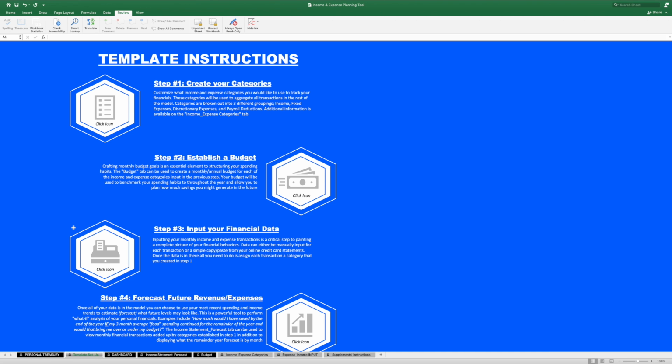We can see here step 3 is laid out and there's a short description provided. Really, what this step entails is inserting your income and expense data, then assigning each transaction to one of the categories that you created in step number 1. As it mentions in the description, we need to go to the Expense Income Input tab. Navigate there by clicking on the icon or click the actual tab below. I'll click on the icon.